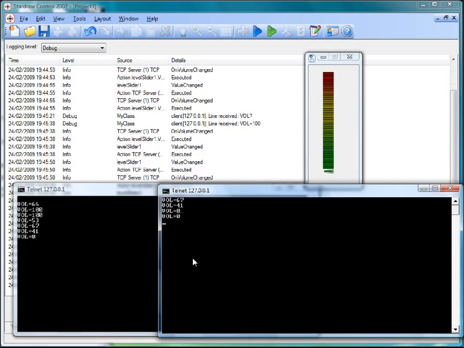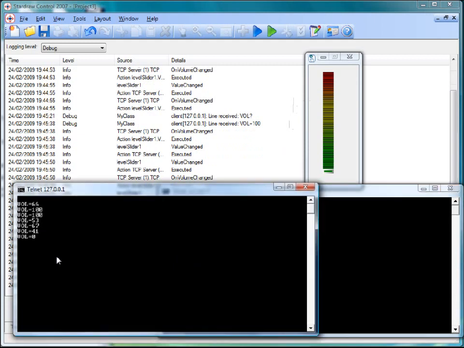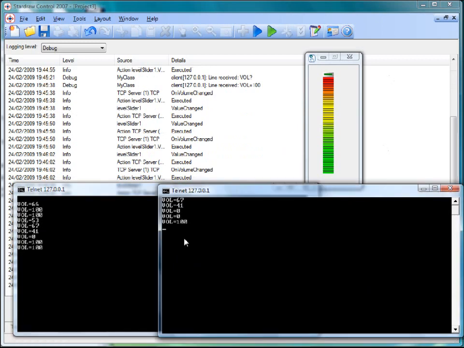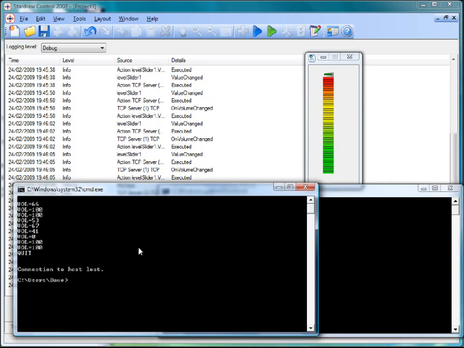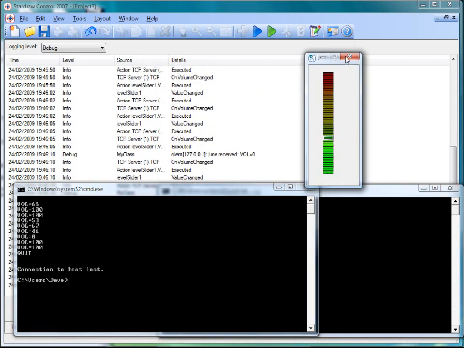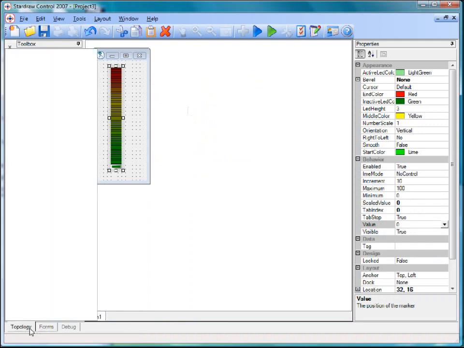And if I update here, vol equals 0, it updates both on the UI and in this client, and then in this client. And again, vol equals 100, updates the UI and updates this client as well. And I can quit on this one, and I can quit on this one, and exit here.